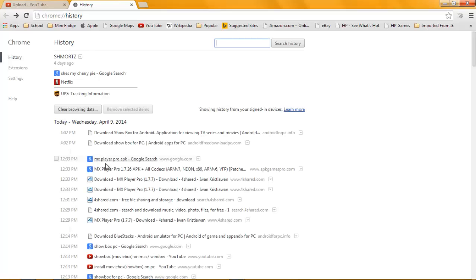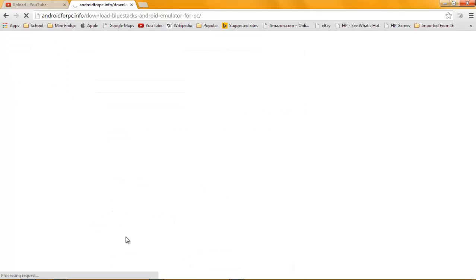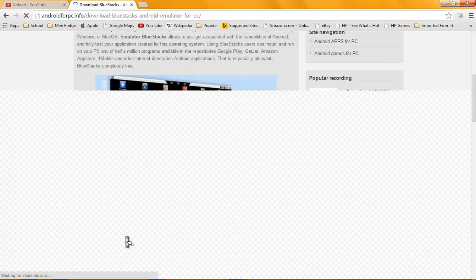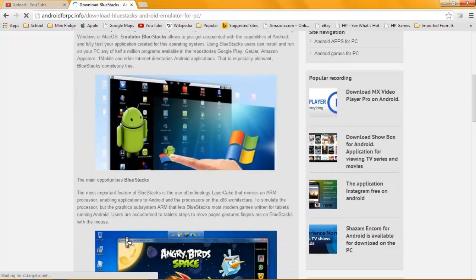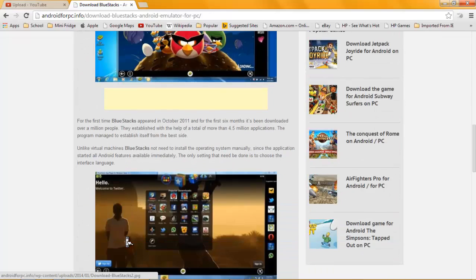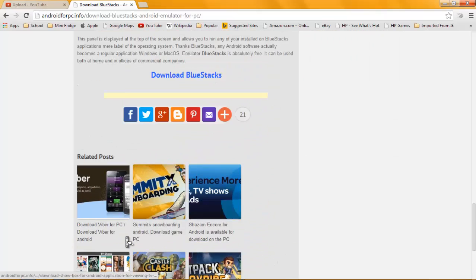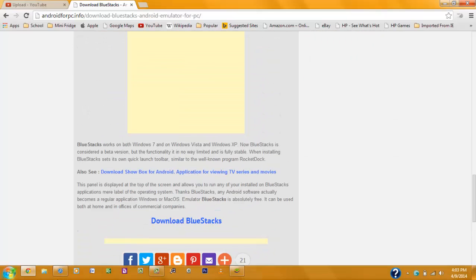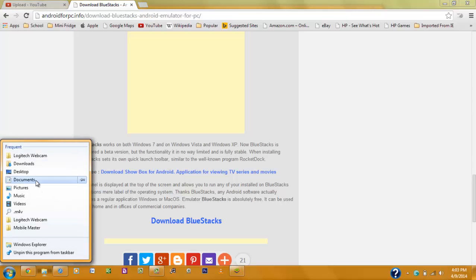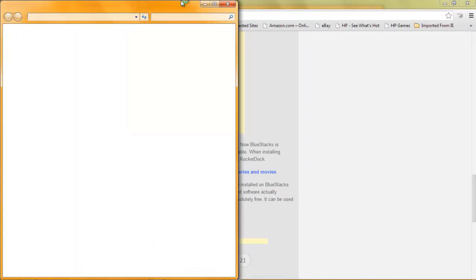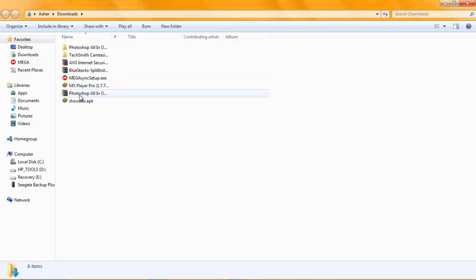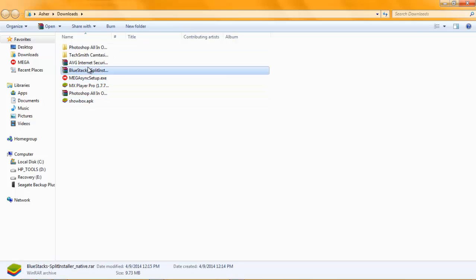The next link is going to be BlueStacks emulator, Android emulator for PC. It basically emulates some sort of Android version, and you can either use touchscreen or regular, and you have to go down. You click download BlueStacks. So right when it's finished downloading, ShowBox and BlueStacks pop up.